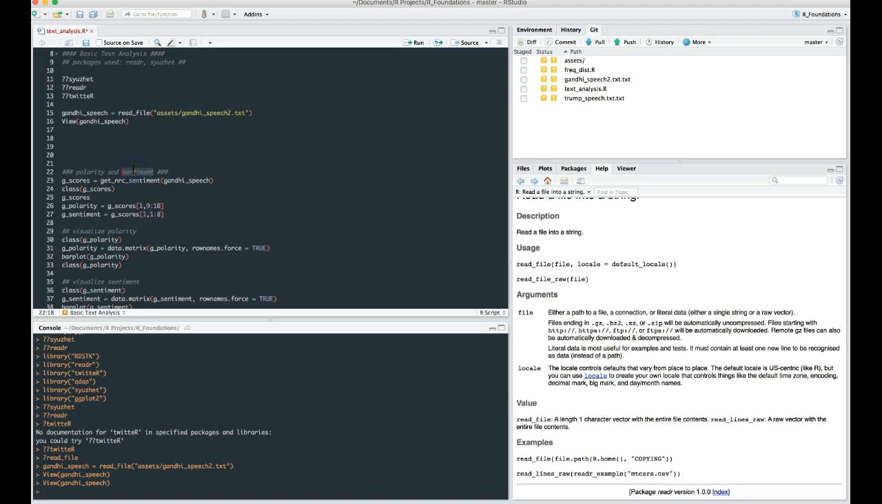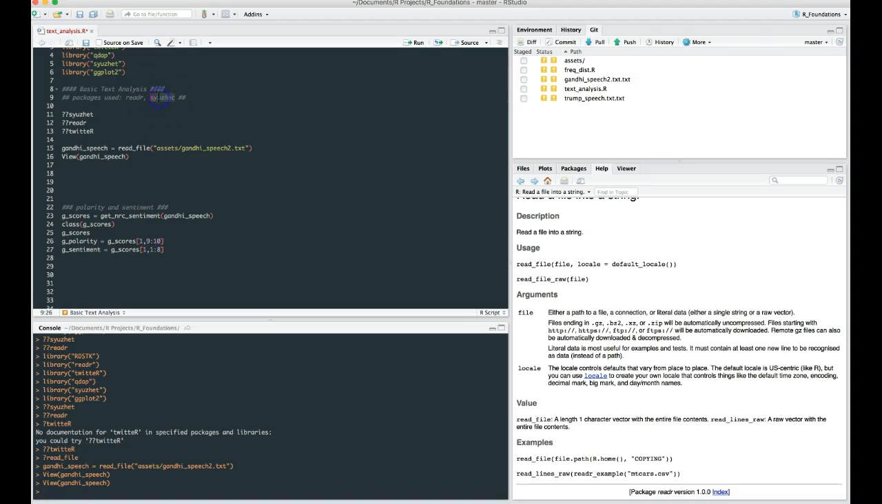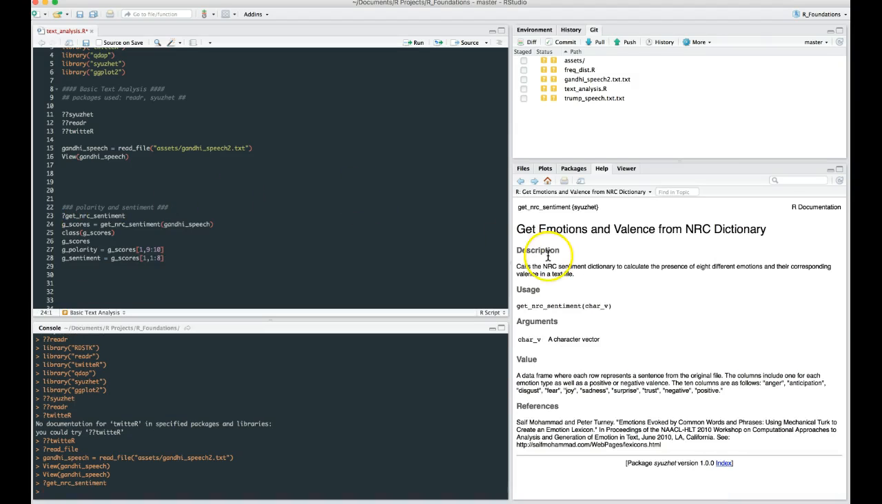And sentiment analysis is very similar, except it is a little more broad than just positive or negative or neutral. It has various emotions, and we'll go ahead and see what those emotions are very soon. So what I did, I created a new variable called G scores, for the Gandhi speech scores. And I used a function that comes from this Syuzhet package, and we can look at it real quick.